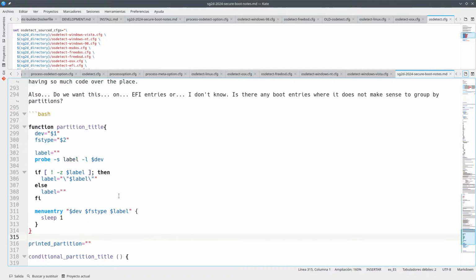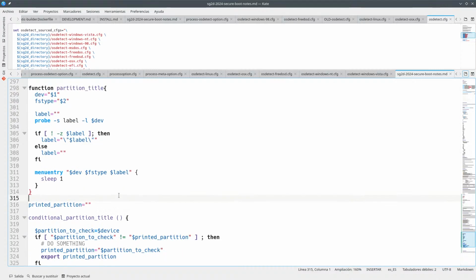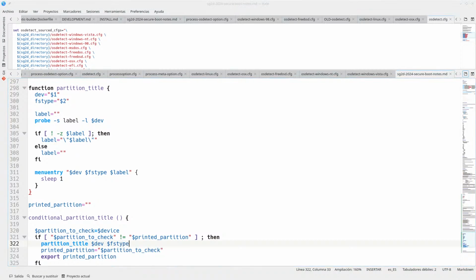So the idea is, do we have any idea of what we are doing here? So this is the conditional title, where we would do something, a partition title with def and fs type, so that we don't have to. So this would be, assuming that we can have that def and fs type. Please wait a moment.